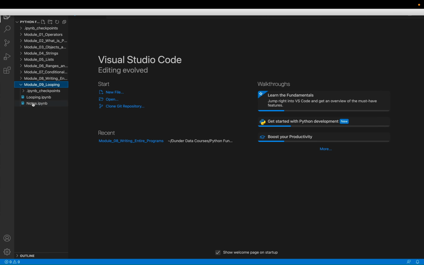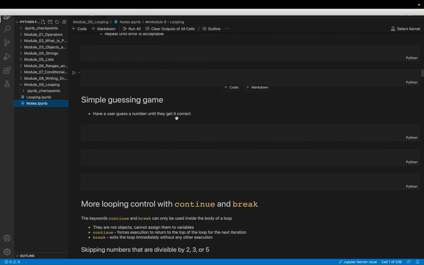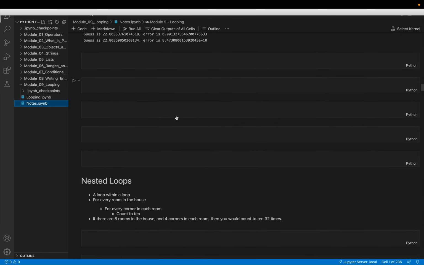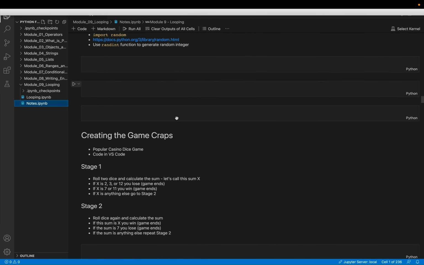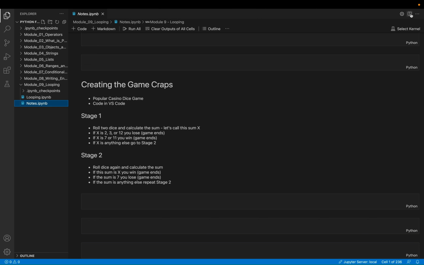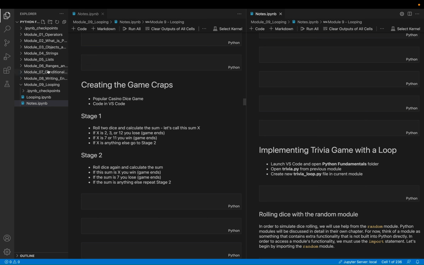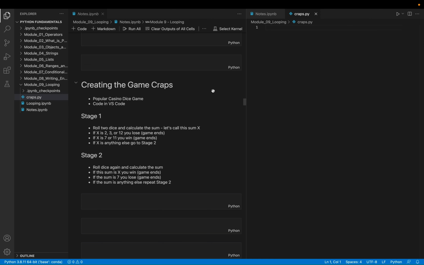First, let's open up this Jupyter Notebook and scroll down to where the creating the game Craps section is, like this. Then we're going to split the screen, so click this split screen button over here. Now we're going to create a new file over here. That's the new file, so go ahead and do that, and we'll just name it craps.py.